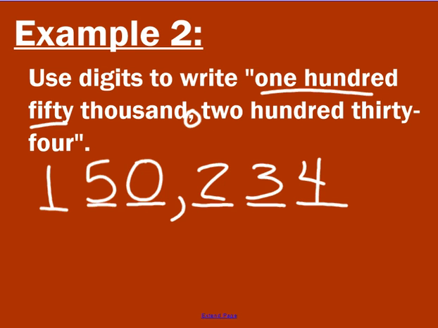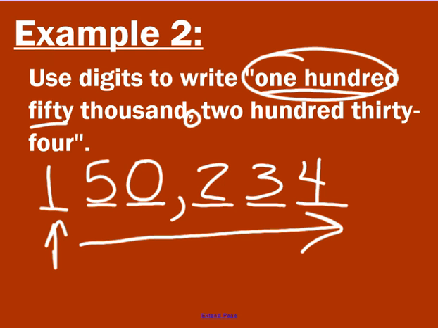234. So because I have the hundred thousands place value filled right here, I need to make sure I have all 6 digits. Don't forget any of the digits.